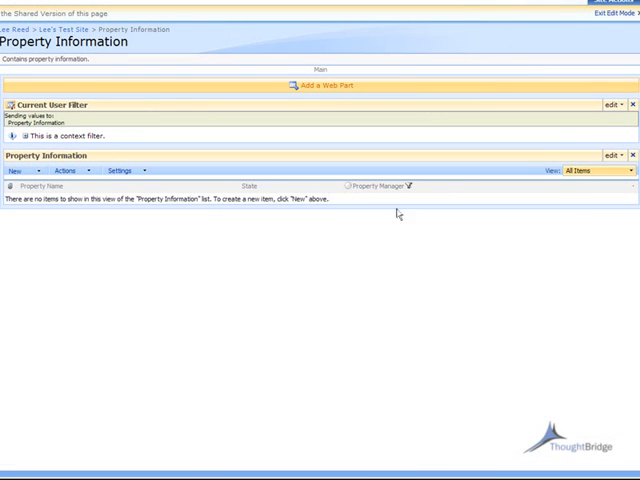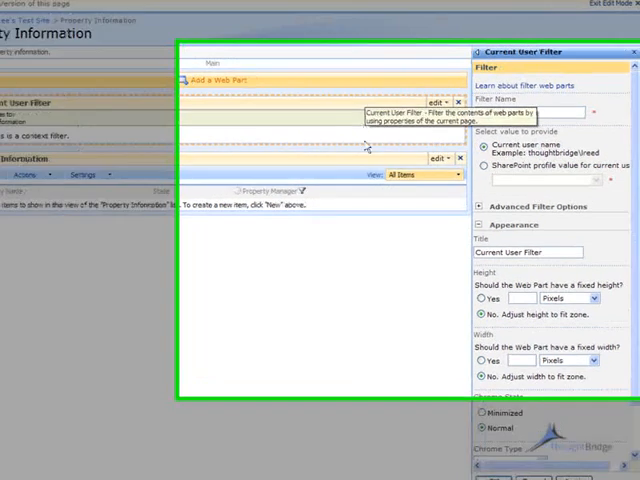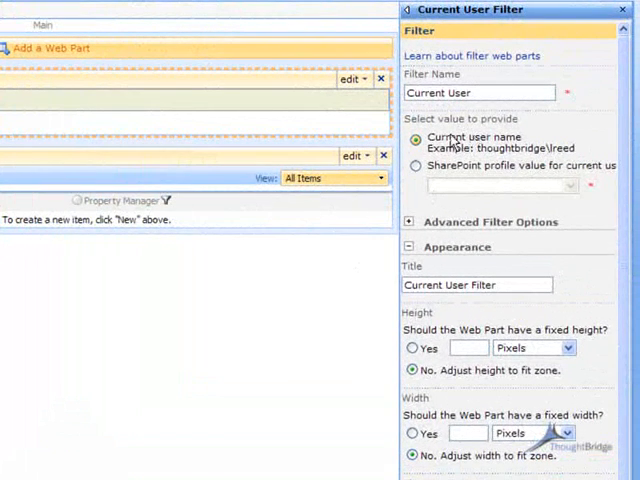Well, I'm still logged in as Lee, and I should be able to see the Lee Reed item, so something must be wrong. The challenge here is that we're providing an incorrect value for what should be matched down here. So I'm going to edit this shared web part. This is the filtered web part that I'm editing. And you see what it's providing currently, current username. So it's select value to provide current username, and it's my domain slash my user ID. That doesn't match Lee Reed that I'm pulling from Active Directory.